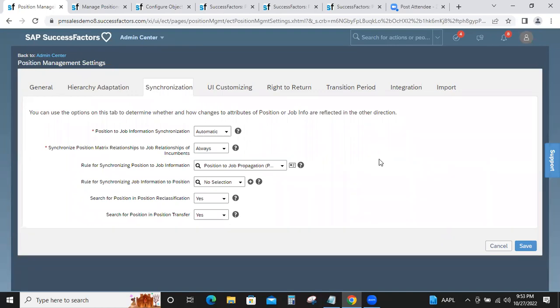Otherwise, again you need to go back to your organization information where you have a position, and update it from the front end. It creates a lot of confusion, right? So if you click automatic, you need to have these two rules. The first rule is from position to job, and the second rule is from job to position. These two rules are important, then only the sync will happen.